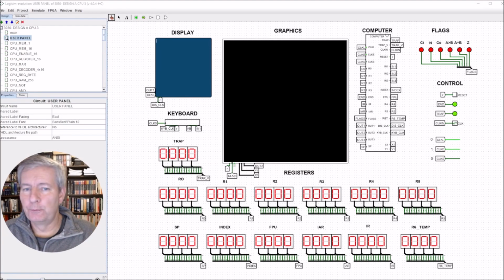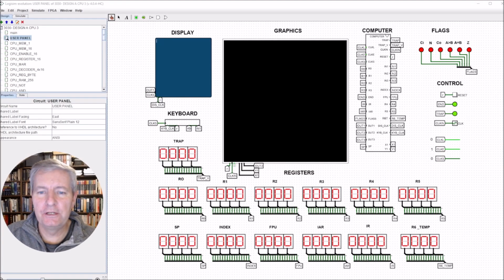I'm starting a new playlist called Code the Machine. Now this is the machine that we have here. I've built this machine over the last year. I've started off from scratch, from AND gates, all the way up to building this fully functioning 16-bit CPU. But it's not just a CPU, it's an entire computer system.